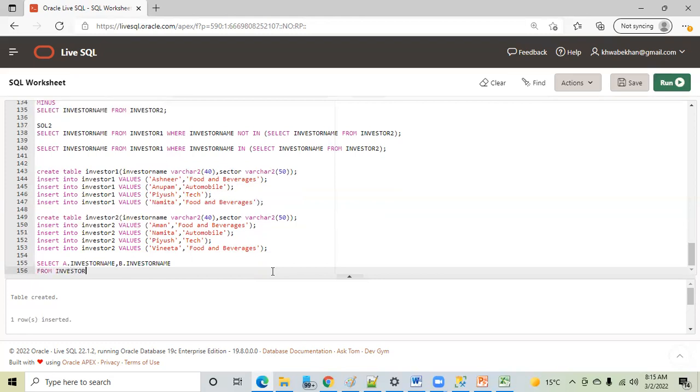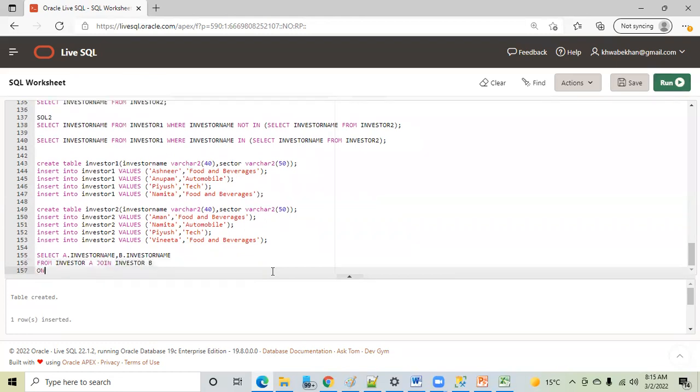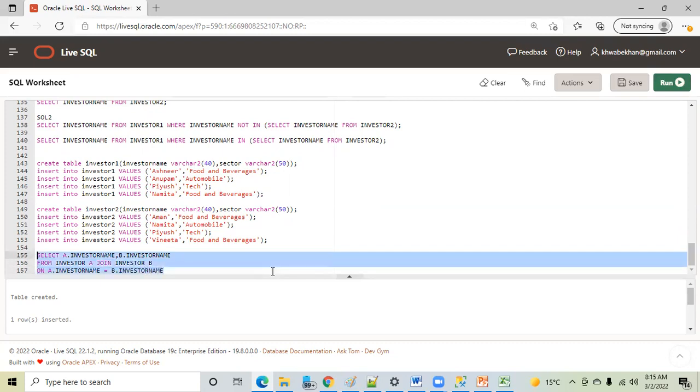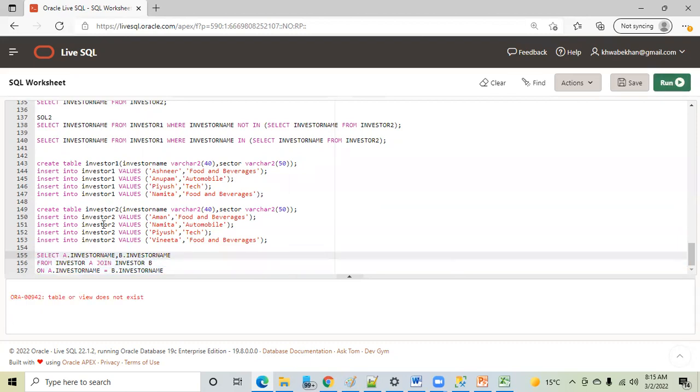From investor A, join investor B on A dot investor name. How many of you have tried this here? Yeah, I have tried. Okay, see, table or view does not exist. I have made a mistake. Oh, investor one, investor two. Let me execute this one.